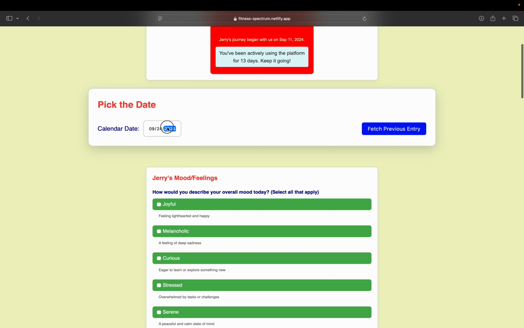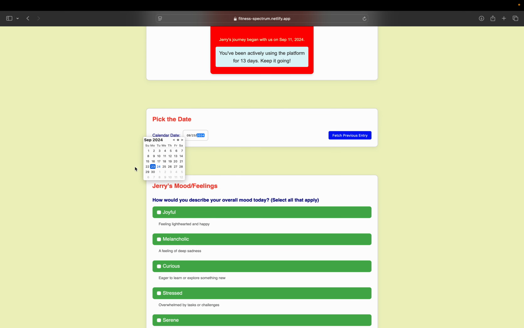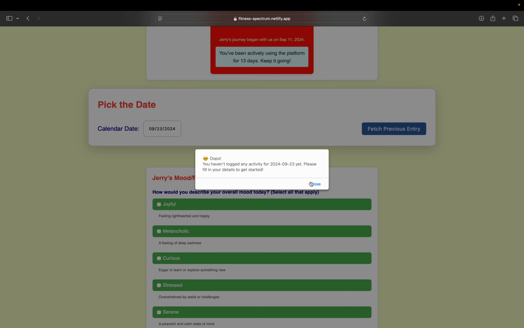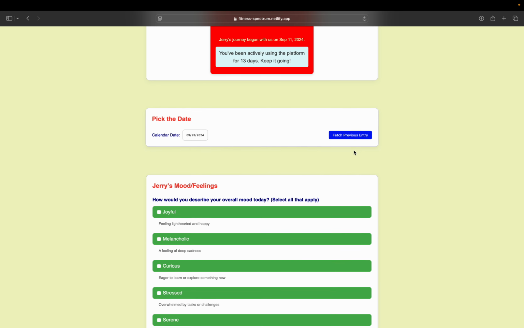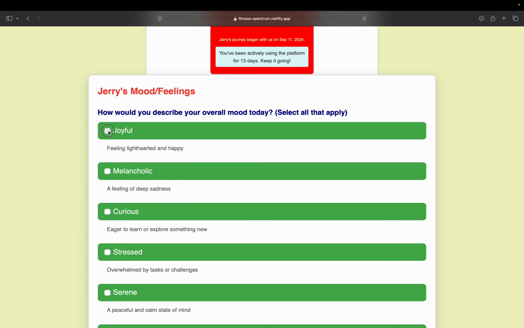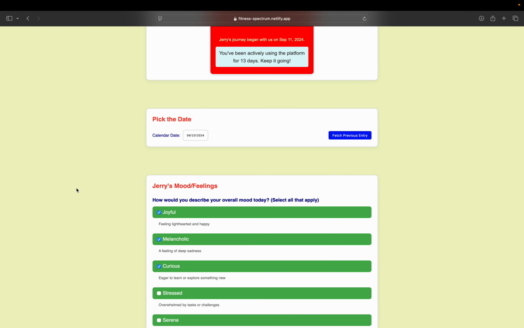Pick the date. Let's go with today's date, September 23rd. If I try to fetch the data, we did not enter anything, so it will fetch nothing. I will ask, how would you describe your overall mood today, Jerry? I will say Jerry is joyful, melancholic, and curious.